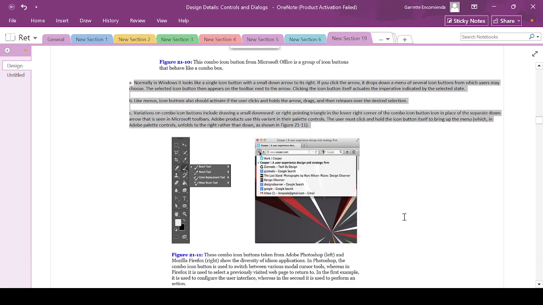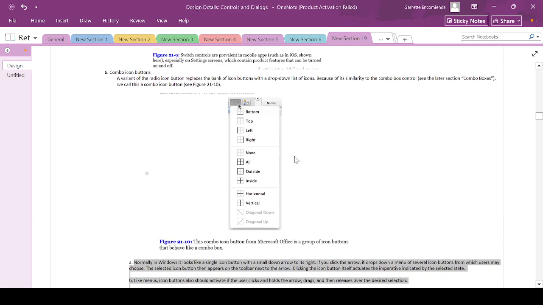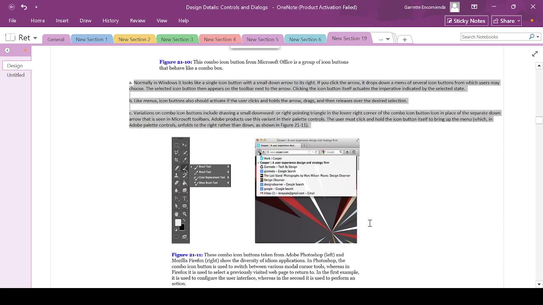That's where this complexity of these icons that I was talking about comes from, because it is combining these different objects, adjectives, adverbs, and nouns. Clicking the icon button itself actuates the imperative indicated by the selected state. So when you click something here and then click that imperative control, it will apply to that selected state on your content area.